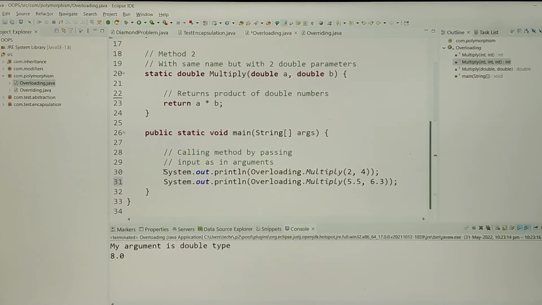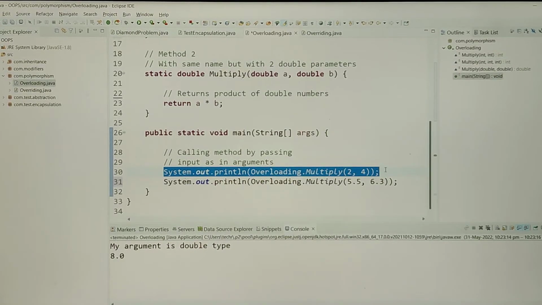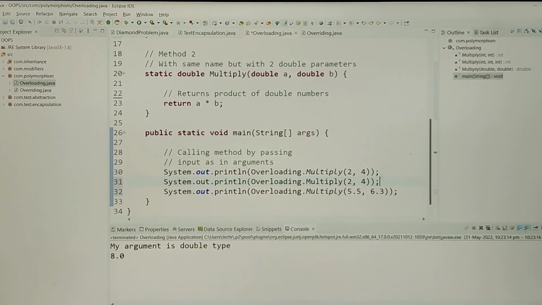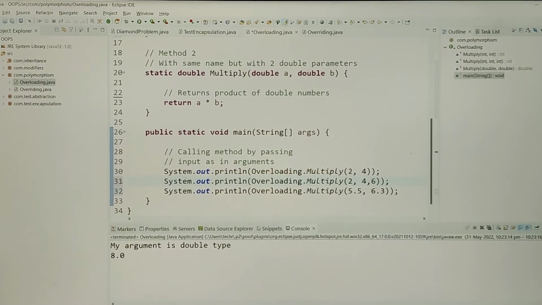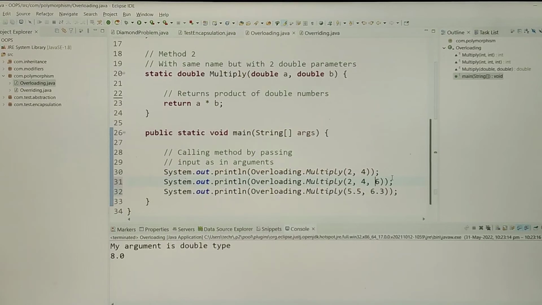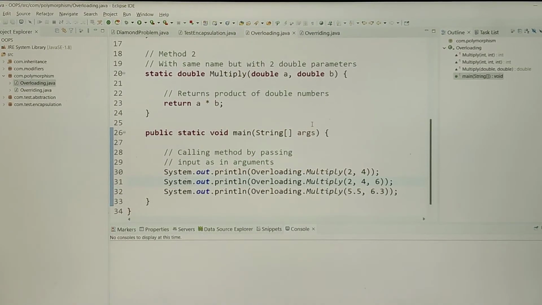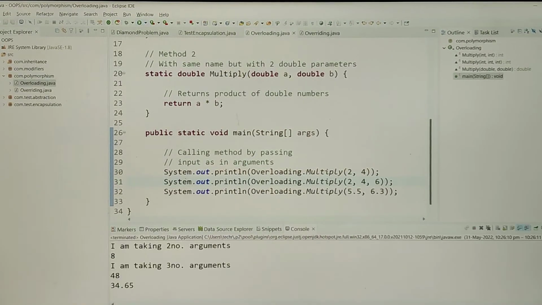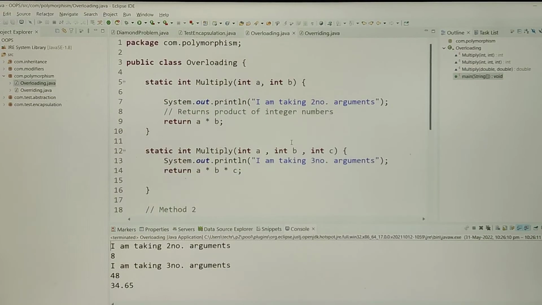Let me create another method. Let me clear the console and run it again. See, I am taking 2 number of arguments, output came. I am taking 3 number of arguments, output came. So they are overloaded. Okay, this concept is clear. Now we will see how the return type matters.